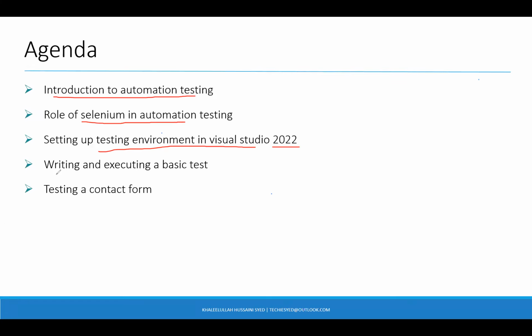And then we'll see how we can create a basic unit test with the help of Selenium. We'll just try to create a hello world kind of test with Selenium. We'll use NUnit as our testing framework, so our test is going to be written with the help of NUnit. And C# will be the programming language that we are going to use for our test. And finally, we will also test a contact form. We are going to write a unit test for a form.